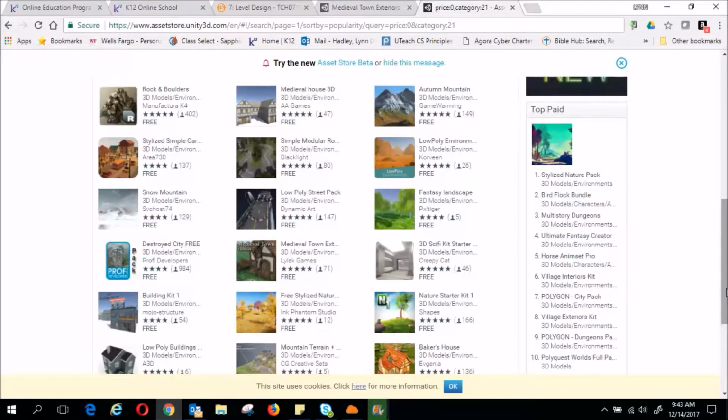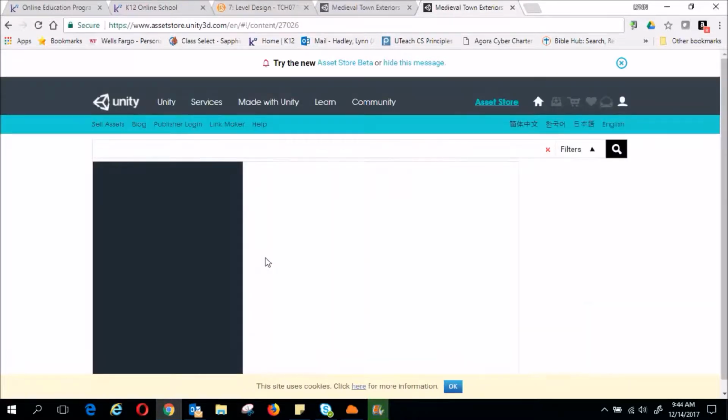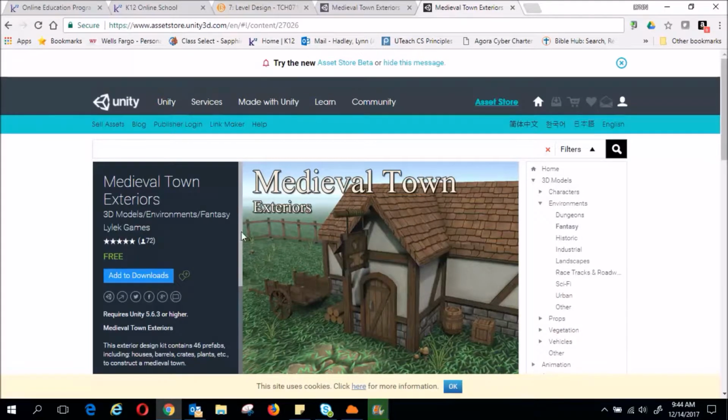Now, some of you may be doing a big eye roll and saying, you know, I don't want to do this download again. Well, if you can find another exterior to use besides medieval towns, go ahead. But make sure that it's compatible with your update. So now I'm going to click on this Add to Downloads.